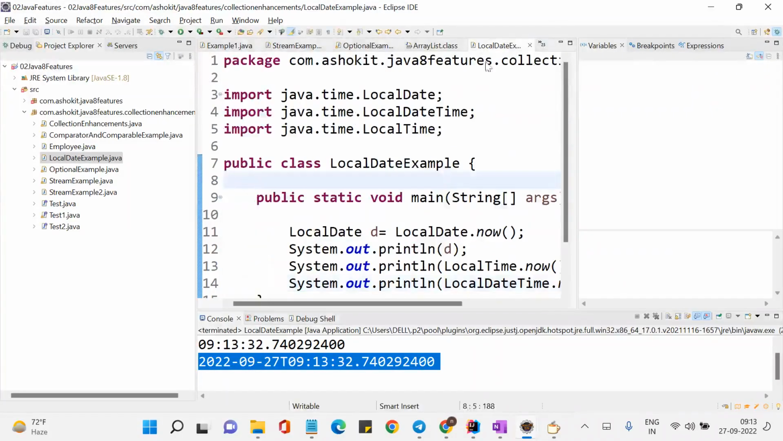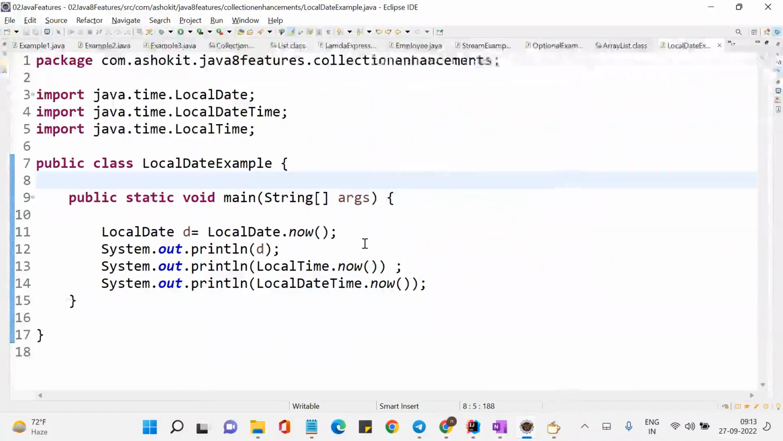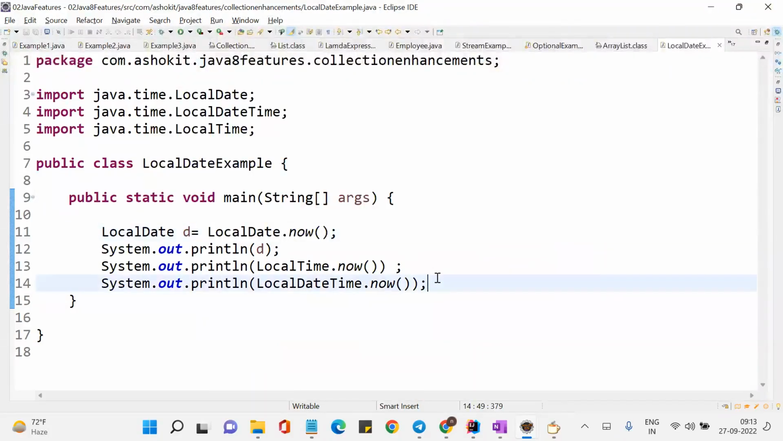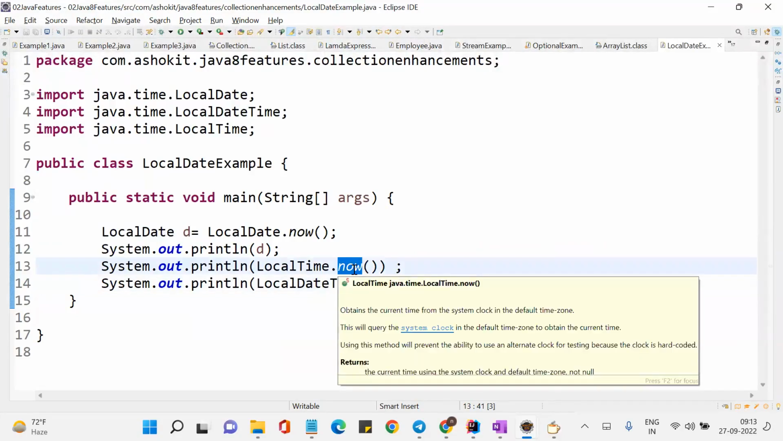So with Java 8, in order to get the current date, current time, or current date and time, it is just one line of code. Is it easy, guys, or difficult? Easy. Yeah. So by calling the now method, we can get the local time, local date, and local date time.